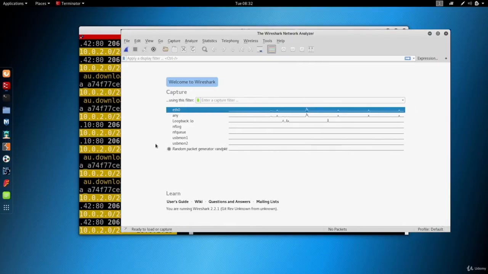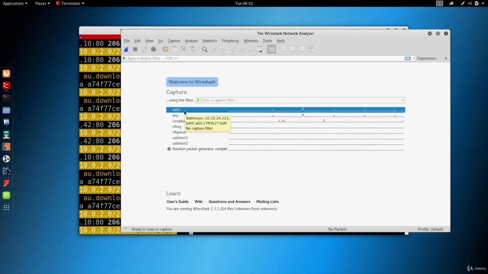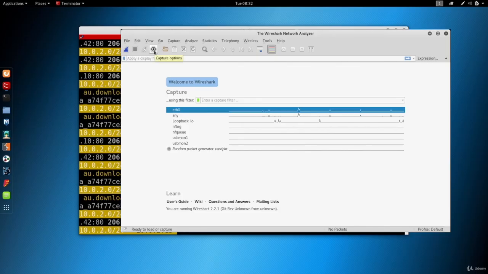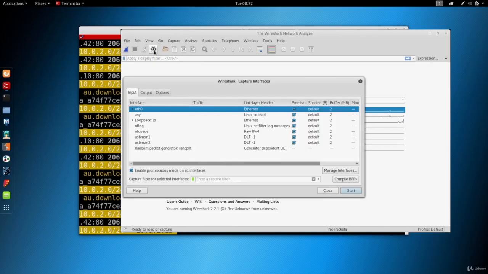So I'm already the man in the middle. As I said, you first have to be the man in the middle to use Wireshark. And then the traffic that's generated in the Windows machine is actually flowing through ETH0, as we've seen in the previous video. So before I start capturing the packets, I want to go to the options, and I just want to show you what options we can set.